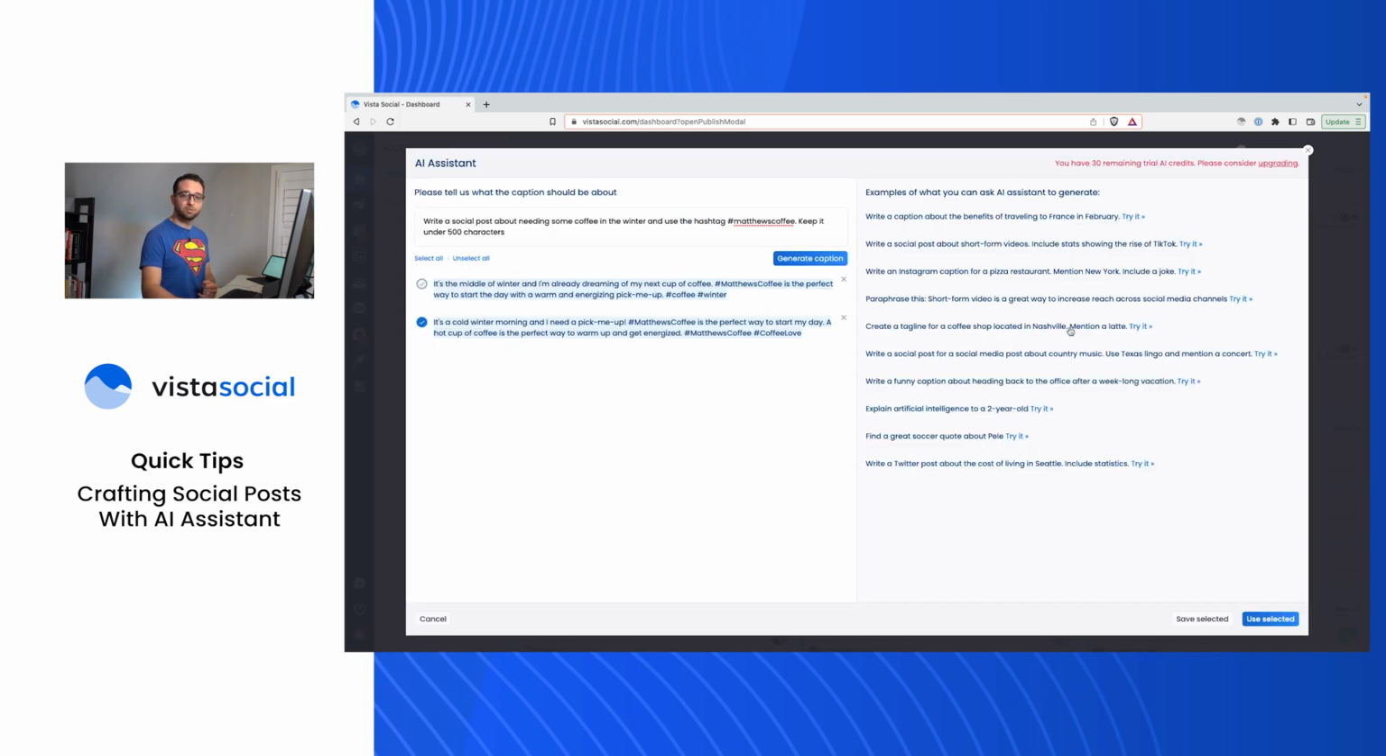Feel free to try out some of the examples on the right-hand side. And if you have thoughts or questions, make sure to reach out to our support team.